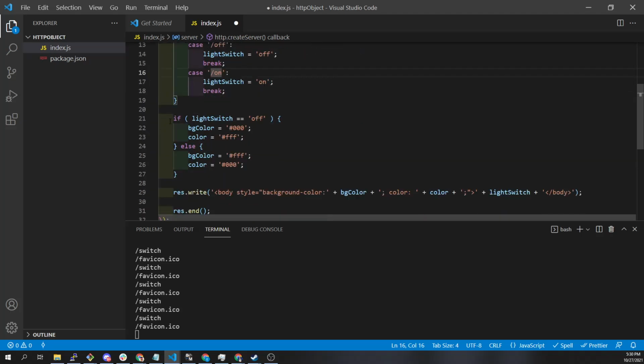Okay. And then we're saying, hey, if it's off, I want to have a black background and a white font. If it's on, I want to have a white background and a black font. And then we're outputting this HTML. Okay. And we can make this real HTML. If we wanted HTML, we'll skip a title for now. Okay, so this is like minimum valid HTML.